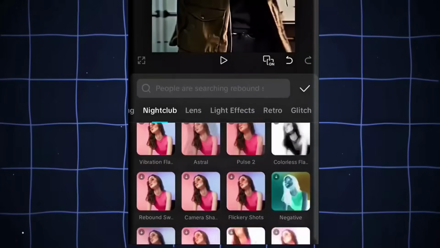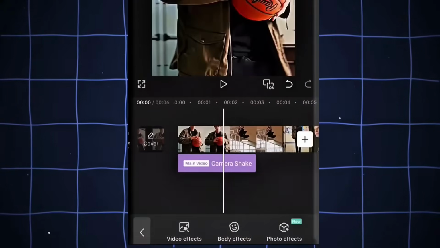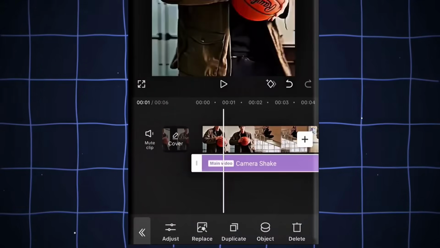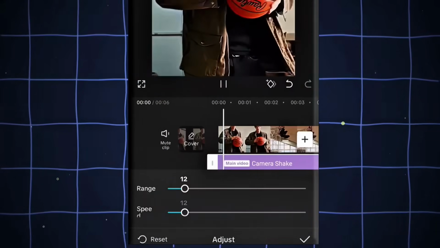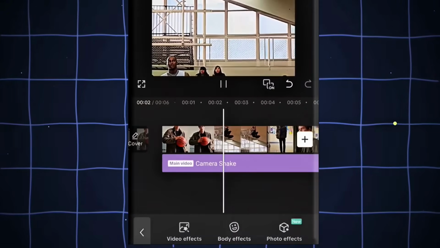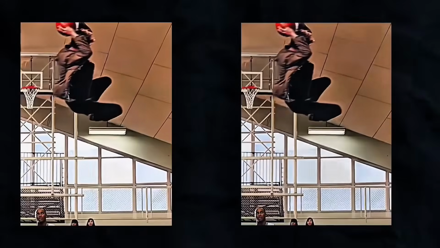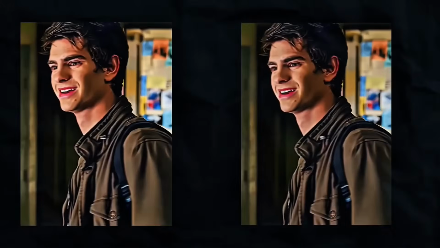Secondly, I will recommend Camera Shake. Follow my adjustments to get the best result. Here you can see how two different effects make this video even better.